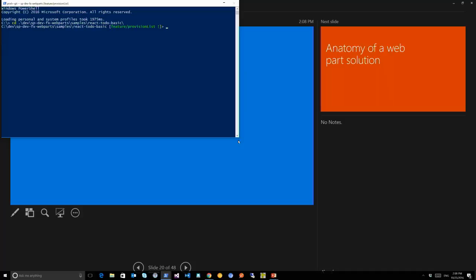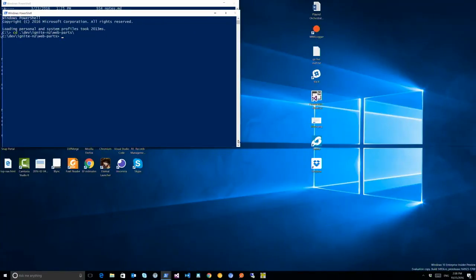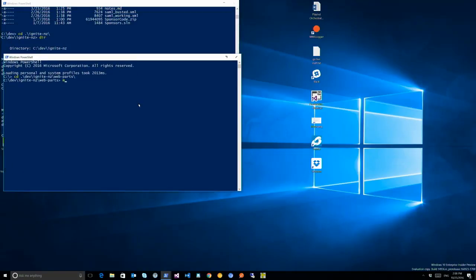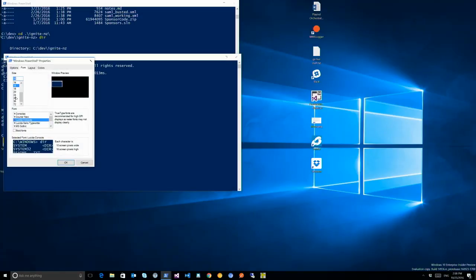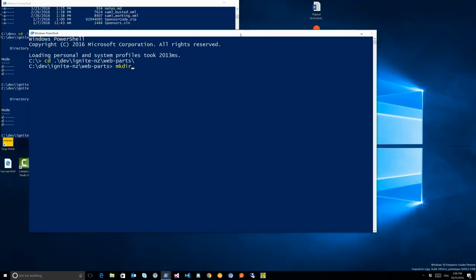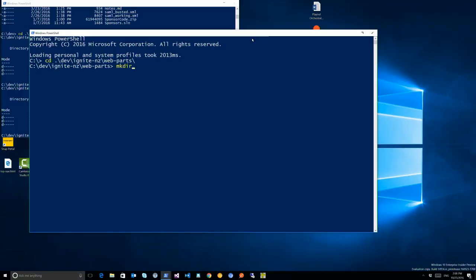Which desktop am I on? Not that one. Okay, so first thing we do is we're going to make a new directory. Is that visible enough? No? How's that? You guys read that okay in the back? Cool. So we're going to make a new directory.